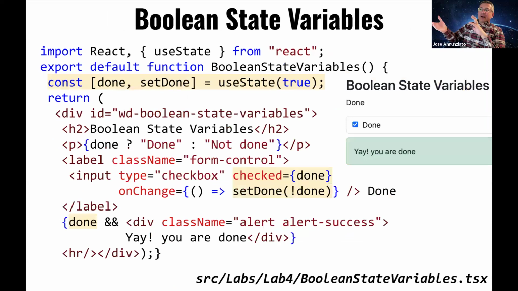So for instance, let's talk about Boolean variables. Here we are declaring a done and setDone, like a flag, whether you have a to-do that you're done with or not done, or some task. And you want to be able to click it and say, yeah, I'm done, perhaps in the form of a radio button or a checkbox or whatever. So we're initializing done as a Boolean state variable, and we're initializing it to be true.